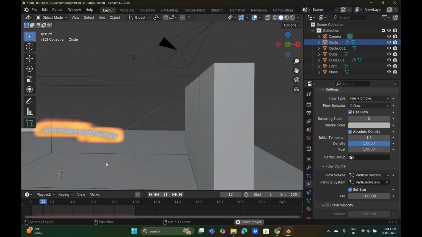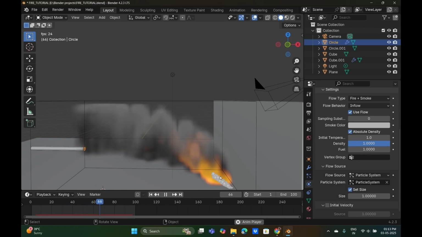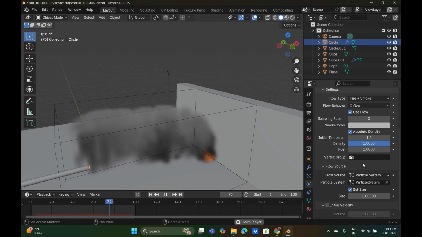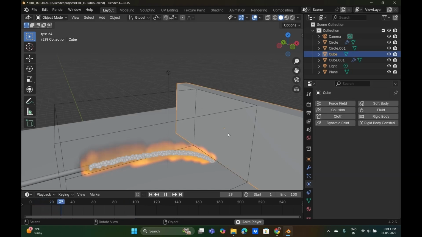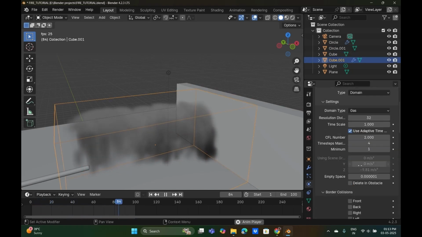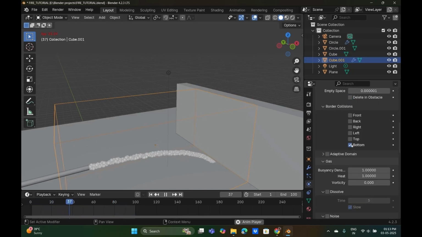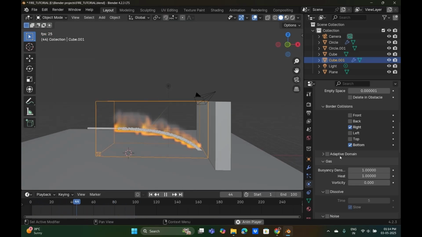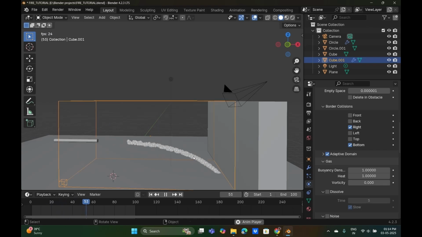So what are we going to do? We're going to collide the fire with these two sides, the bottom one and the right one. So let's do that. Select our domain, the bottom and the right one. Now our fire, we're going to do that and adapter. Let's do it.